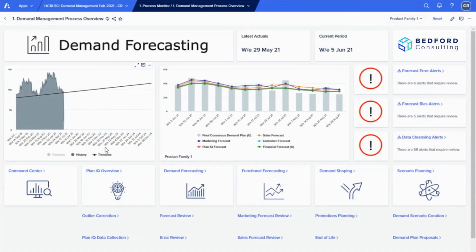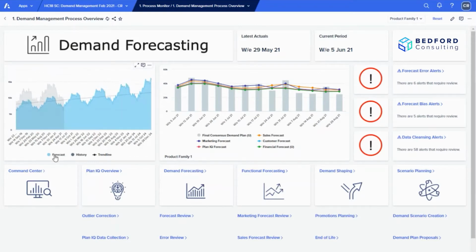So to set the scene, we're starting with a pretty typical demand management process in Anaplan. In this model, the historical demand has already been loaded into Anaplan, so we have the latest actuals. A baseline forecast has then been automatically calculated based on prior year data, and the user is alerted to forecast exceptions that can be reviewed and commented on.